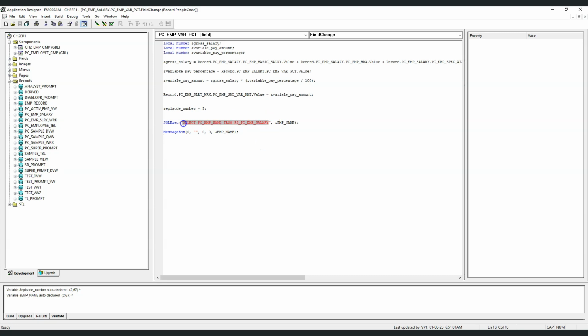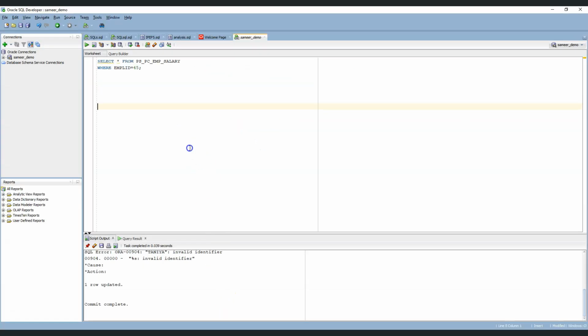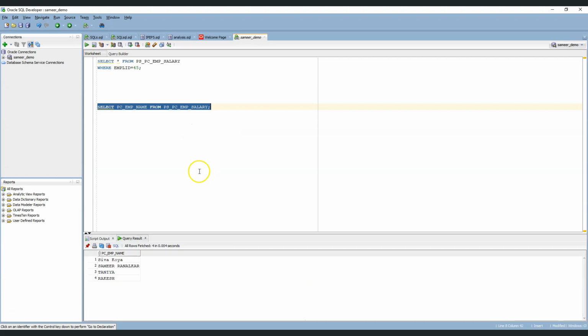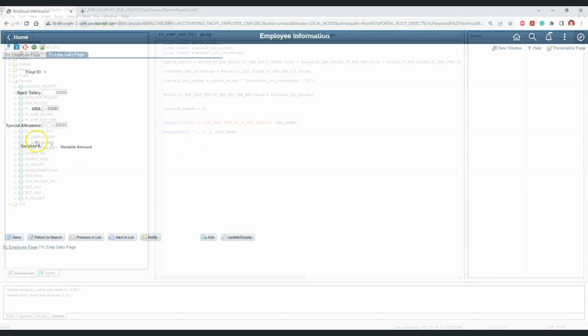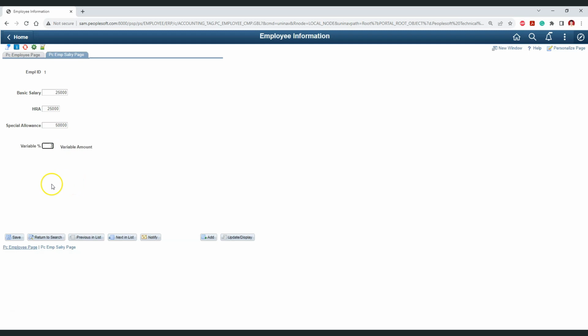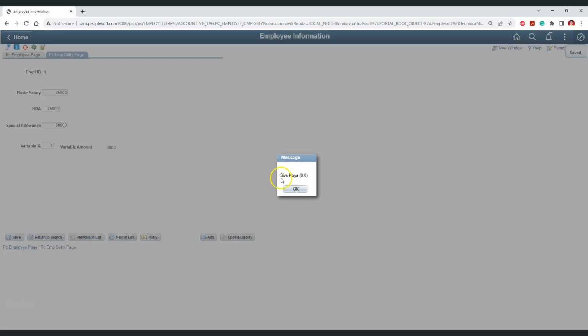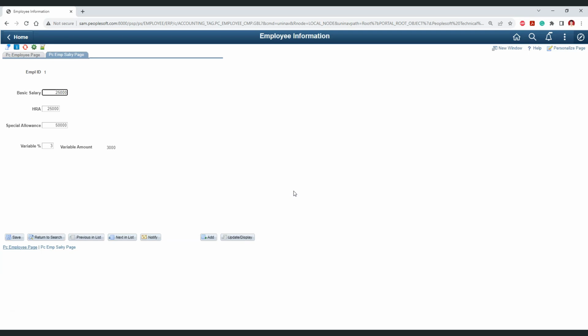If I run this query in SQL Developer, you can see we have 4 employees. So I'm expecting that when this code gets executed, I should get 4 rows of data, or 4 employees, in the message box. However, when the code gets executed on the PeopleSoft page, I got my first employee, which is Siva Koya, and that's it. I can no longer get the further employees.